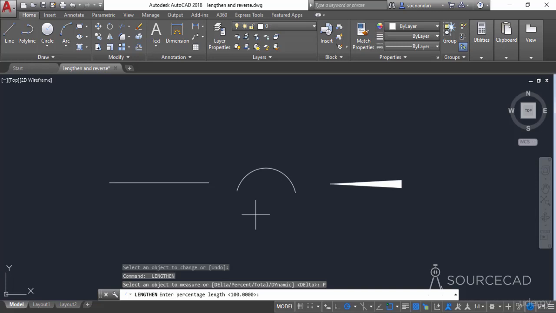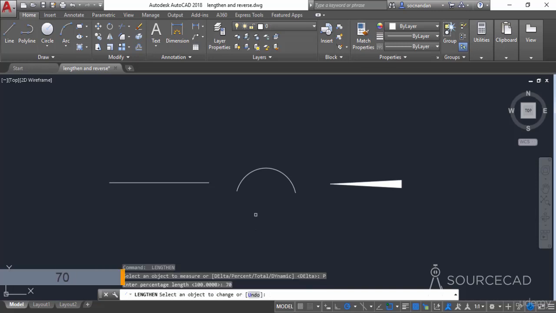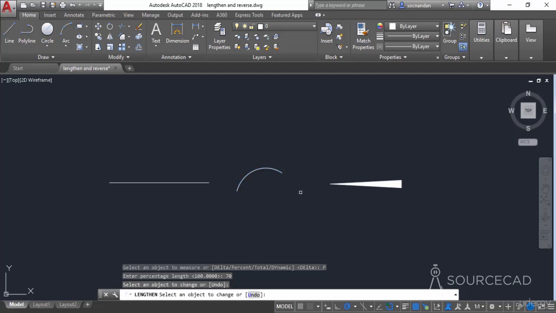So in this case, I'll enter a value of 70% and now press enter. Now click on the side of the arc from where you want to decrease the length, and here we want to decrease it. So you can see that the length will be reduced. Let's click, and the length has been reduced to 70% of its original value. Again press enter to exit this command.